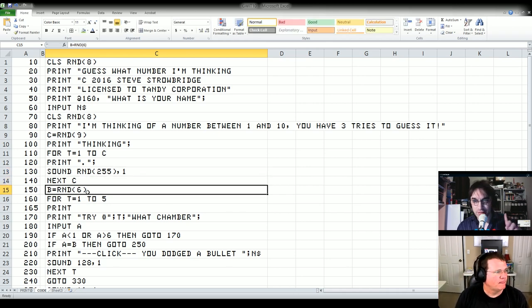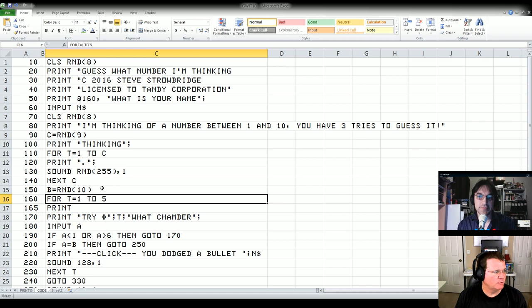I have one question for you. Is this going to be completely random where you get no hints, or are you actually going to have the computer tell you, nope, it's higher, or nope, it's lower? For this exercise, good question, good thought, but this is just going to be completely random. So okay. B equals RND(10).